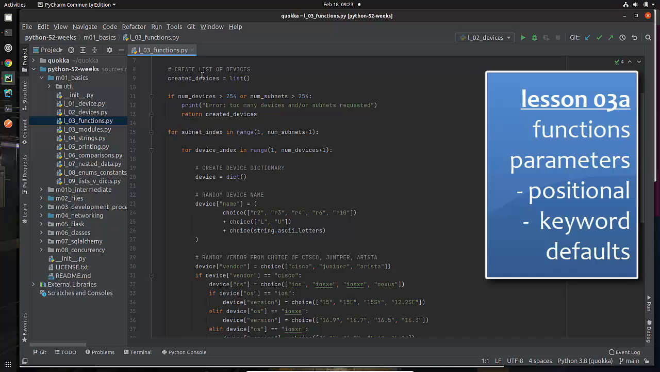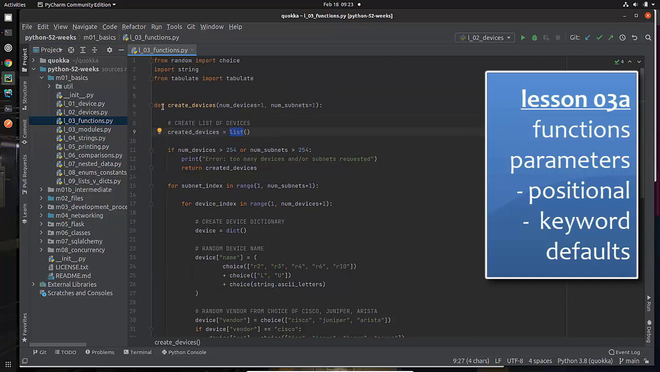our code that created a list of devices and we put it into a function. How do you define a function? You use the def keyword, you give it the name of the function, you provide parameters. You can optionally provide these things which are default values, so if somebody omits that parameter, then the default value will take place. The function is going to be indented.